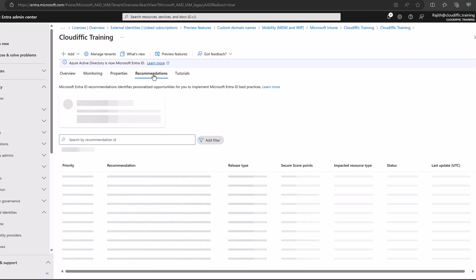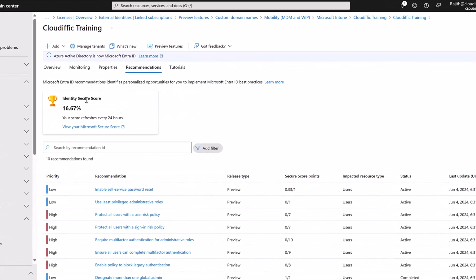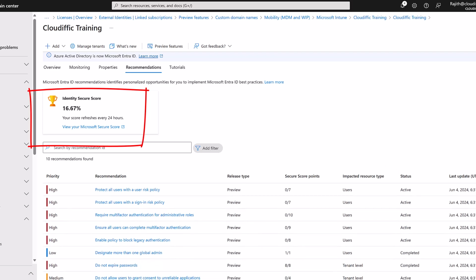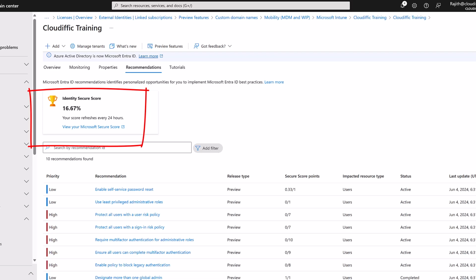Now, we have a few recommendations over here. The recommendations will bring up something called the Identity Secure Score. Currently it says 16.67%, which is very low. It is a score that is given to the identity section within this tenant, with 0 being the least and 100 being the maximum. It gives you an idea as to where you stand regarding the security posture of this Microsoft 365 tenant from an identity perspective. Now, 16% is very low, and Microsoft gives the recommendations as to what needs to be done to improve the score and to make your tenant more secure.